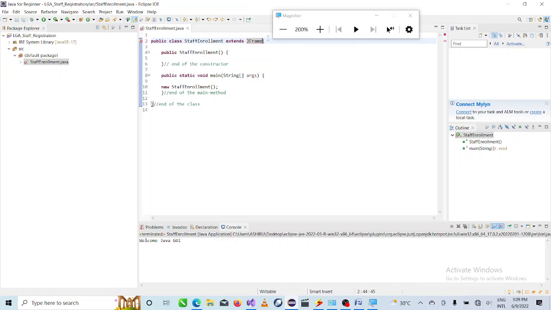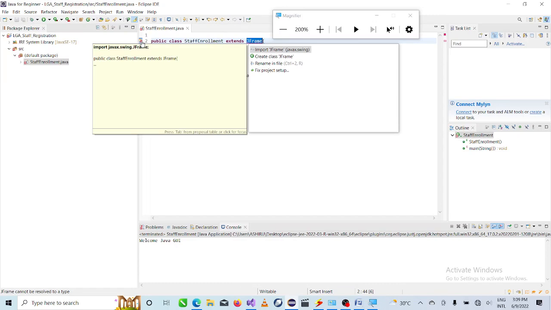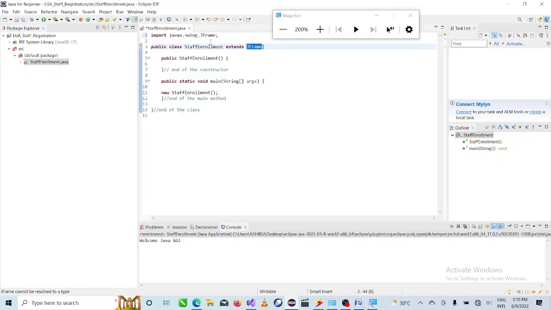JFrame is a built-in class in Java that contains those properties that will enable you to develop a GUI. So if you inherit JFrame, that means your class will acquire the properties of JFrame. Are we there? Yes. Then the error message here, or the red line you see, is telling you to import the JFrame library, which is from where? From Swing. Can you now see you've started seeing Swing? So if you click, it will import it for you.